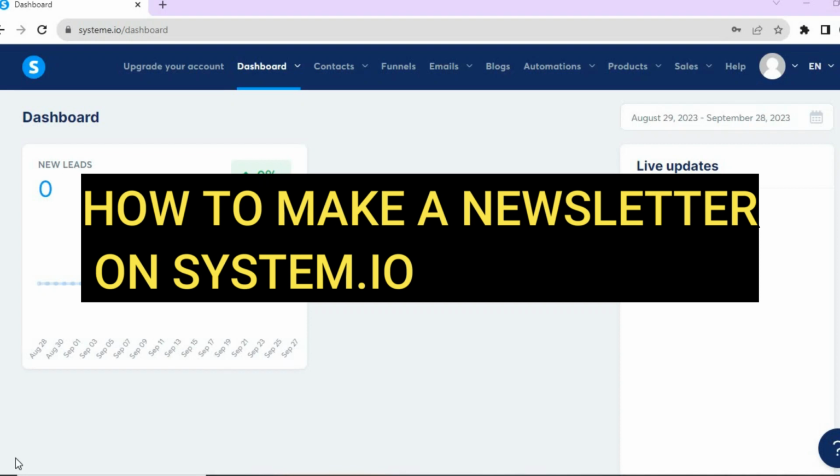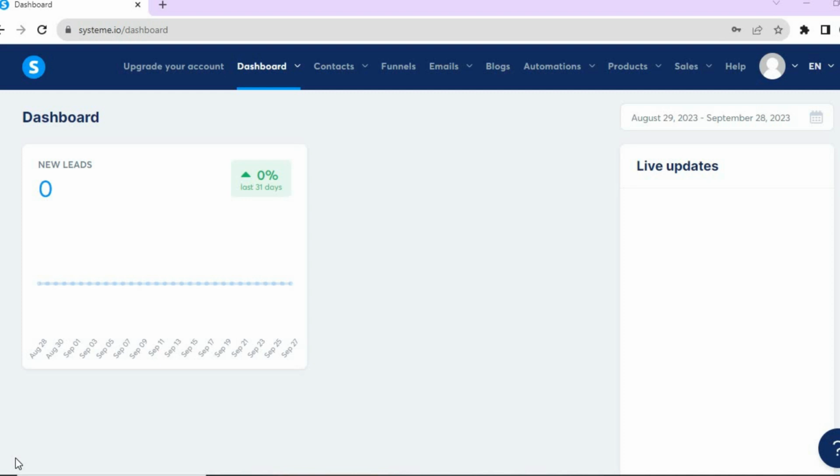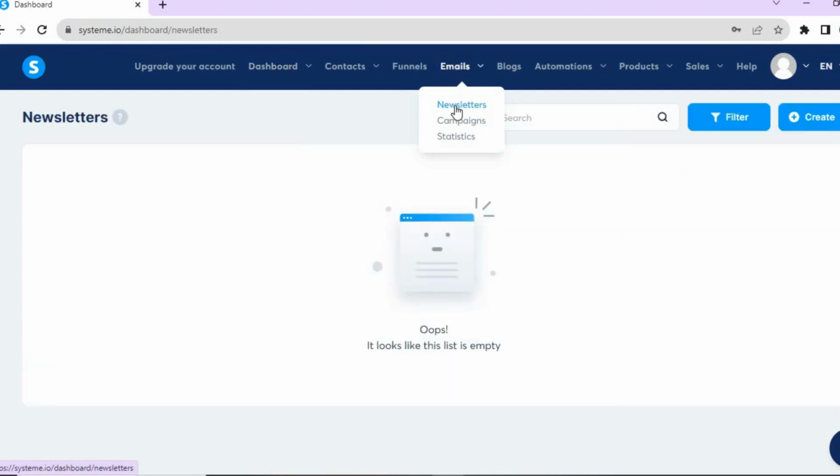Hello, in this tutorial I'll be showing you how to make a newsletter on Systeme.io. The first thing you want to do once you're signed up on your dashboard, as you can see right here, is go over to the top menu option, hover over Emails, and tap on Newsletters.